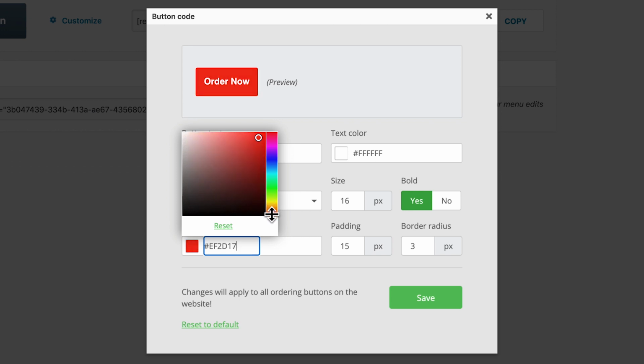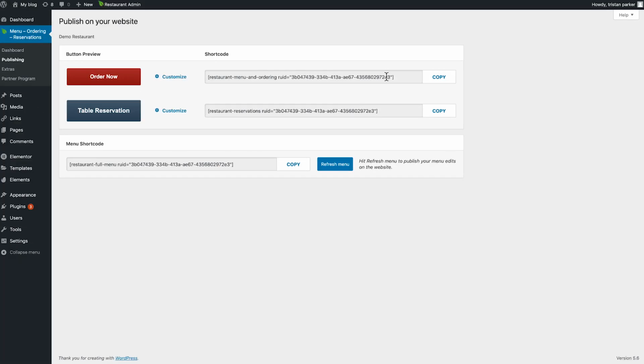Now I'm just going to go with a sort of wine red. I think that will match the theme that we're currently using. So we're happy, hit save. Great, and what we need to do is copy this shortcode.